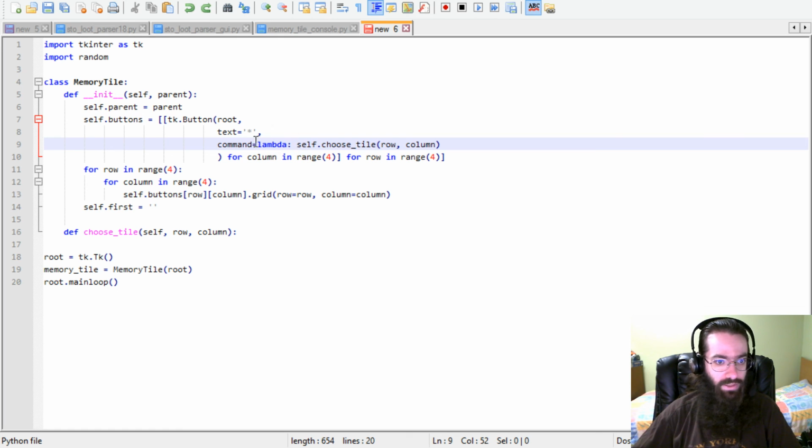And one other thing, if we left it like this, then they would all point to 3, 3, because the row and column values would be bound when called. And the latest value for those is 3 and 3. And we don't want that, so here's what we're going to do. Row equals row, column equals column.